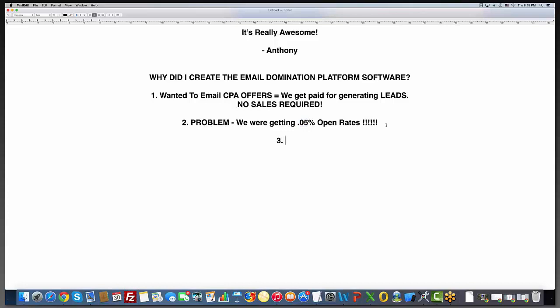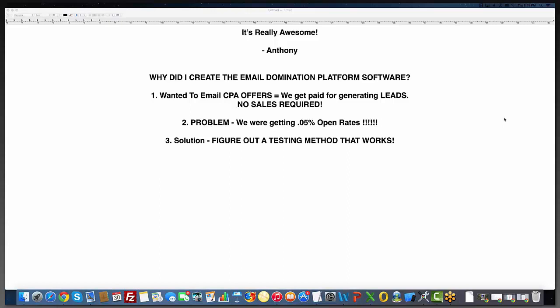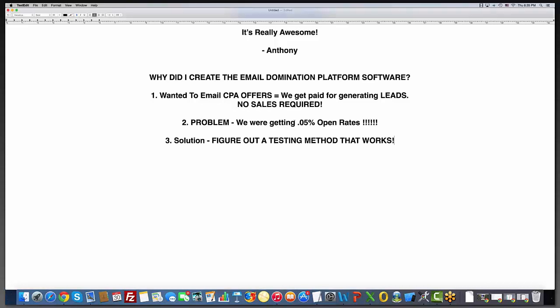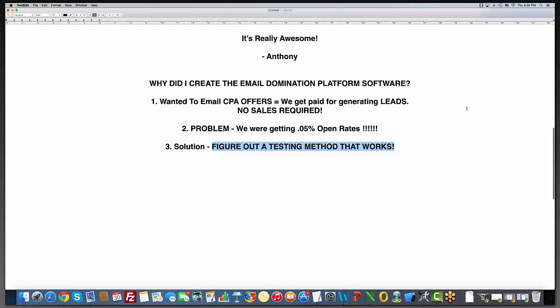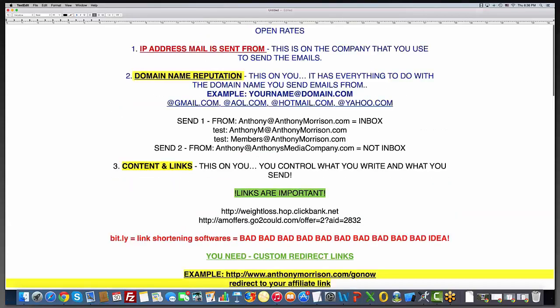Solution. Figure out a testing method that works. Our emails were going to the spam folder, okay? We didn't want them to anymore, but we knew they were going to the spam folder because the open rates were terrible. So we created a testing method, a method that we use before we send any emails. Everybody understand that? We test all of this stuff up here before we ever press send.